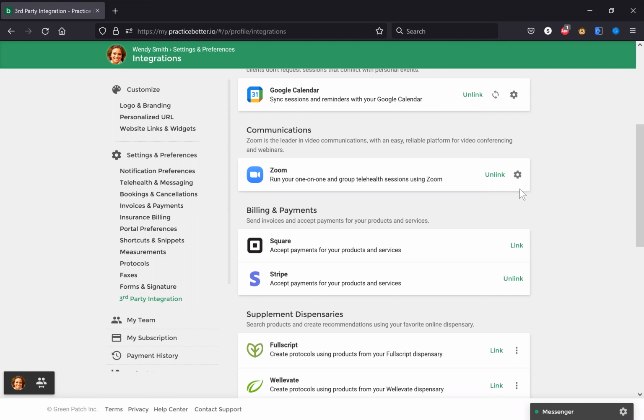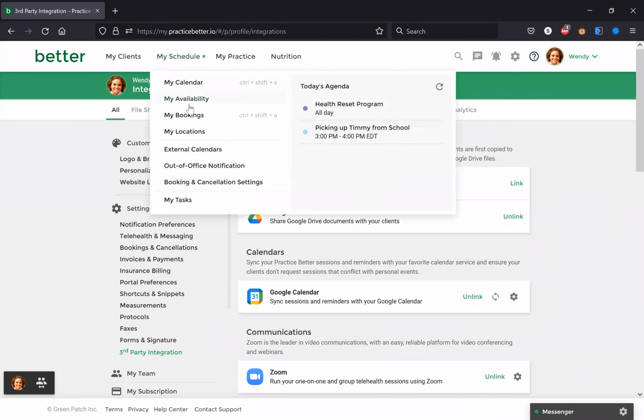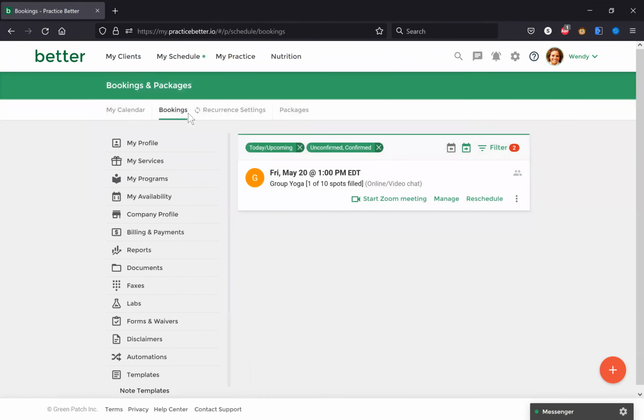So once you have linked Zoom and scheduled a Zoom session, these can be found by navigating to My Schedule, which is at the top here. So we'll scroll right to the top and we'll click on My Schedule. And this time we're going to click on My Bookings, which is right here. So this will show basically all the bookings that you have coming up. So I have a group yoga session here, and it's scheduled for Friday. And the session itself is scheduled via Zoom.